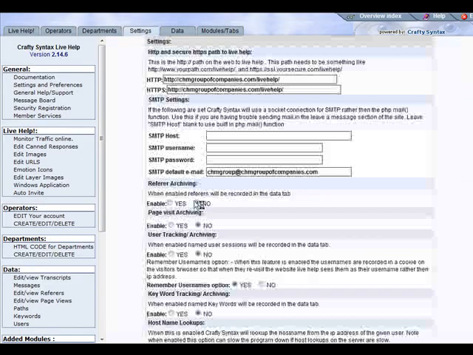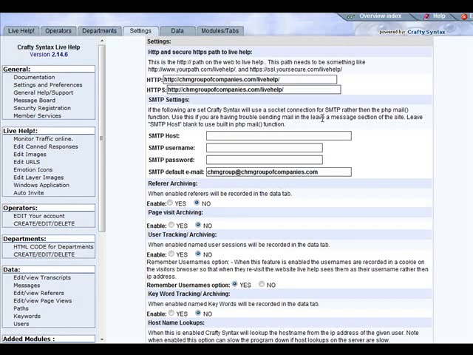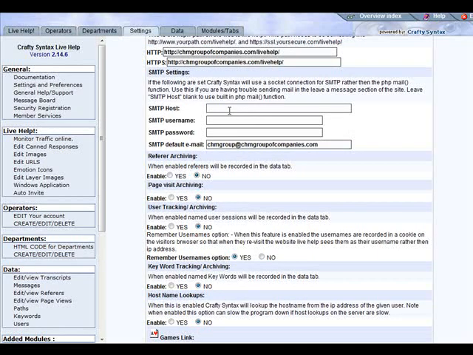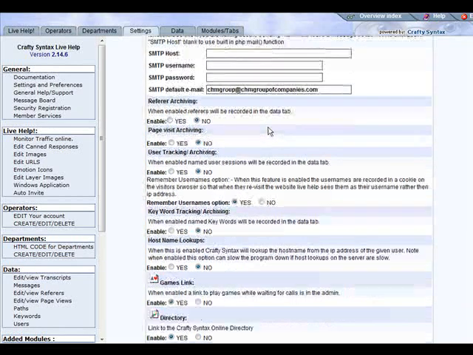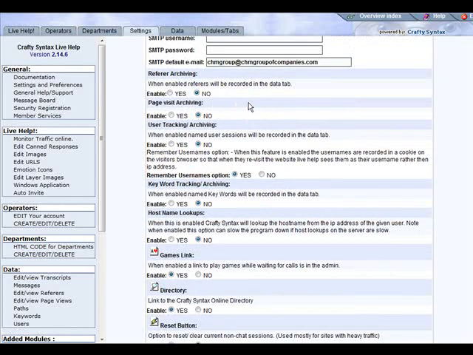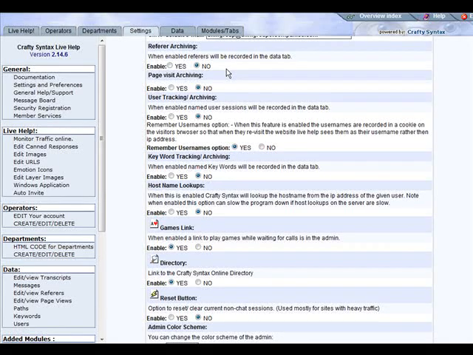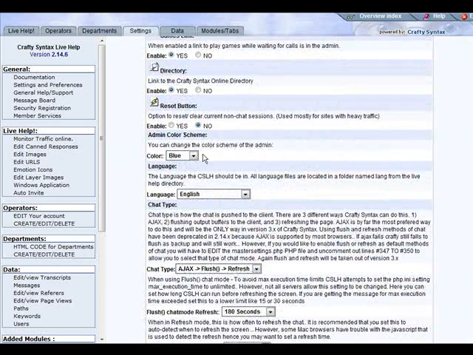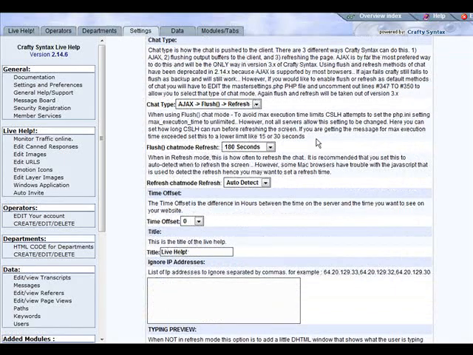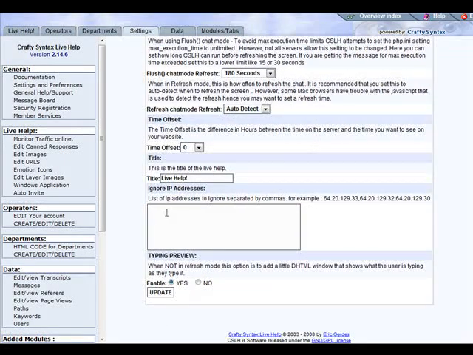First, go to Settings and Preferences. In here, you can set your URLs for both HTTP and HTTP secure. If you're using an SMTP for your mail handling, you do it here. Otherwise, it's going to use a normal webmail. And we have a number of functions that you can enable all the way down here or leave disabled. So you just choose the way you want this to be set up. A little further down, you can change your color scheme and languages, the chat functions. And down here, you can put the IP addresses that you want ignored.